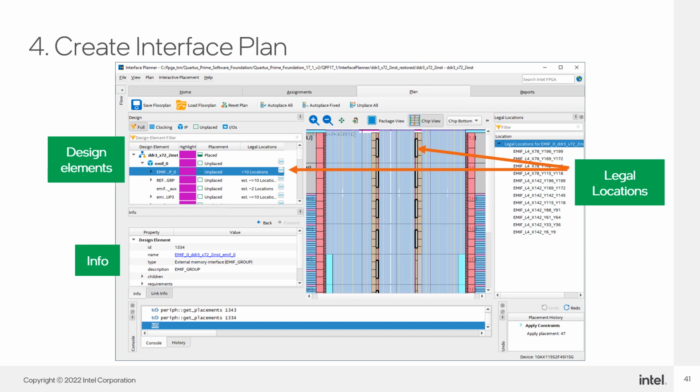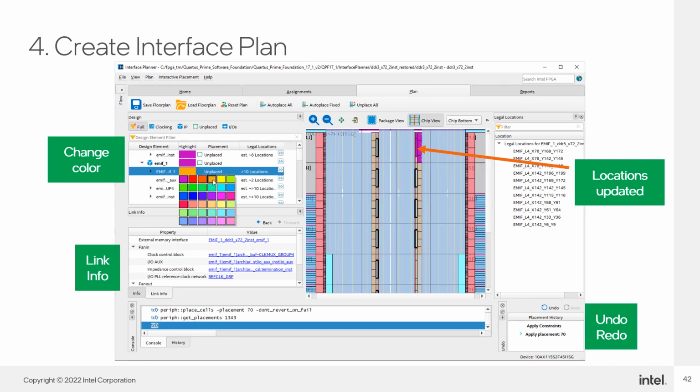You can either drag and drop the design element into a legal location in the main chip view, or you can double-click on a location assignment in the legal locations panel to place the interface. Once the interface has been placed, the legal locations will update so that you will know other locations for the same type of interface. Down in the lower right, there are Undo and Redo buttons to help with placement in the event you need to change locations of the interface.